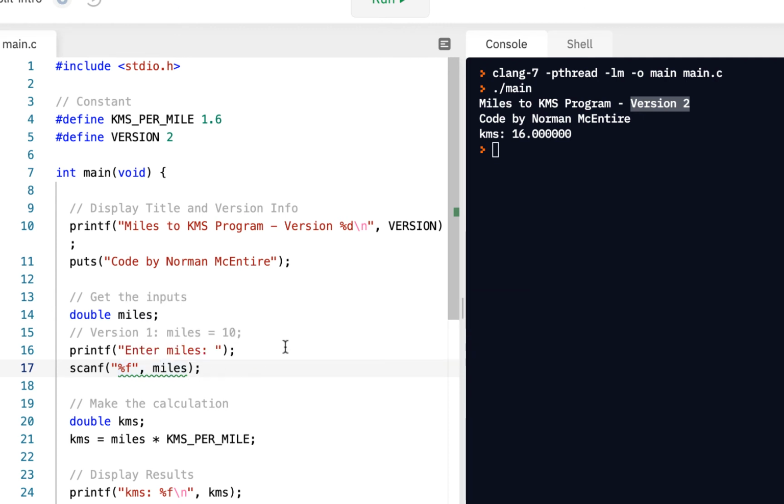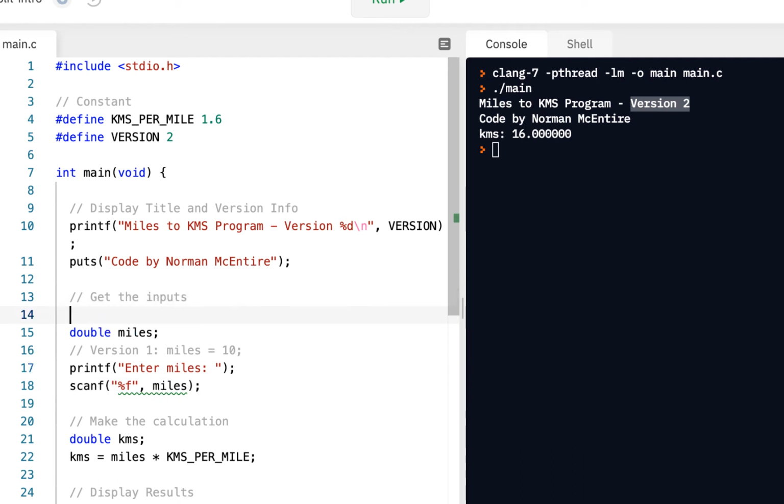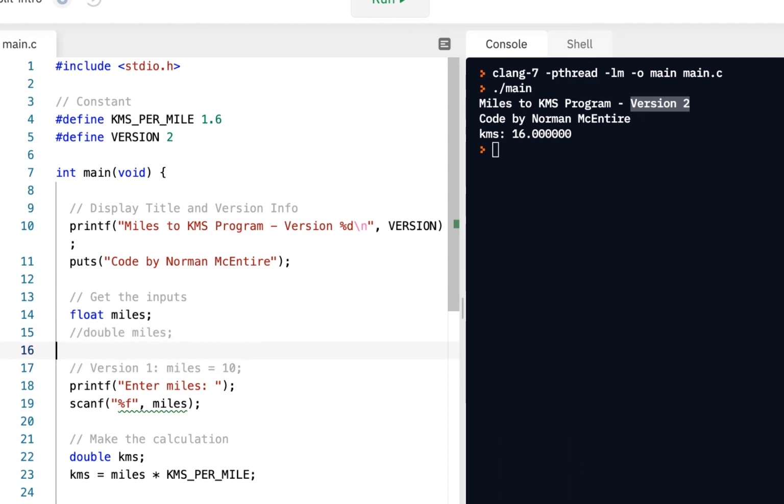Now, it turns out in the world of C, you can also have a float miles. In fact, I'm gonna temporarily put that there. It turns out both of these are floating point numbers, but one is what's called single precision, and the second is double precision. The precision is basically how many bits in the computer it uses to store it.